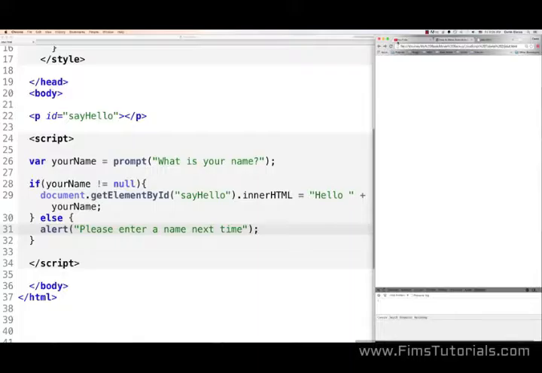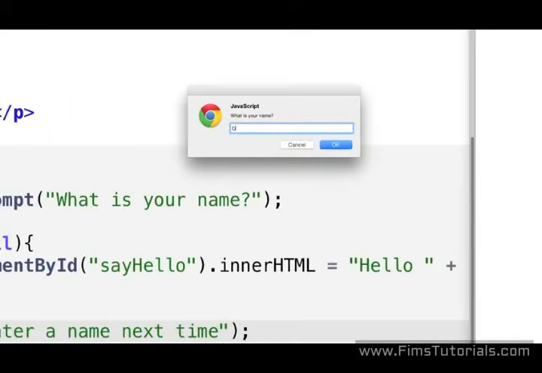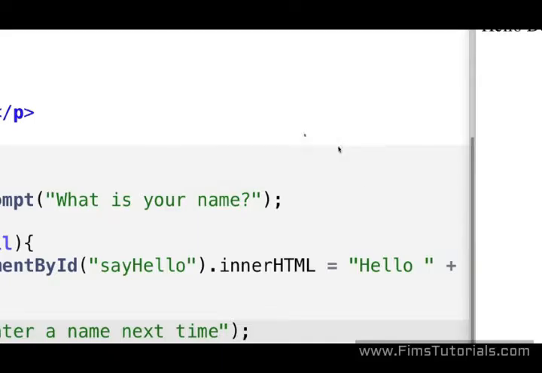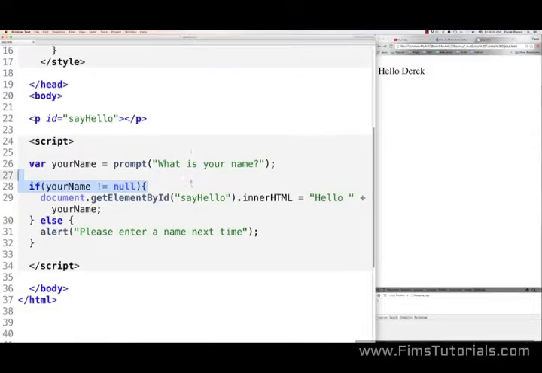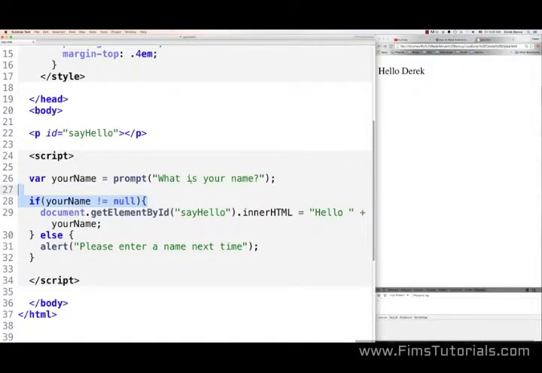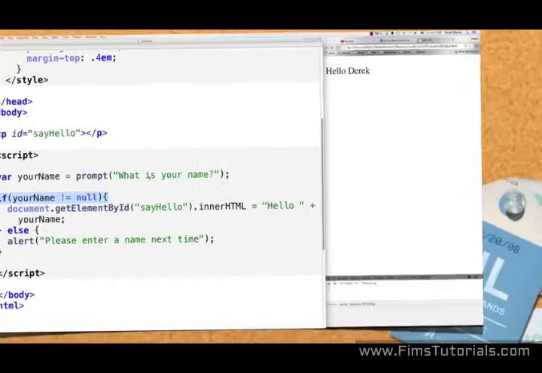Now if we save that, jump over here and reload our page, you're going to see right here it says what is your name. I'm going to say Derek, and I'm going to click on OK, and you're going to see over here it pops up inside of my paragraph tag, hello Derek. So pretty simple example, but it gives you an overview of a bunch of different things. So now let's jump over and talk a little bit more about variables.